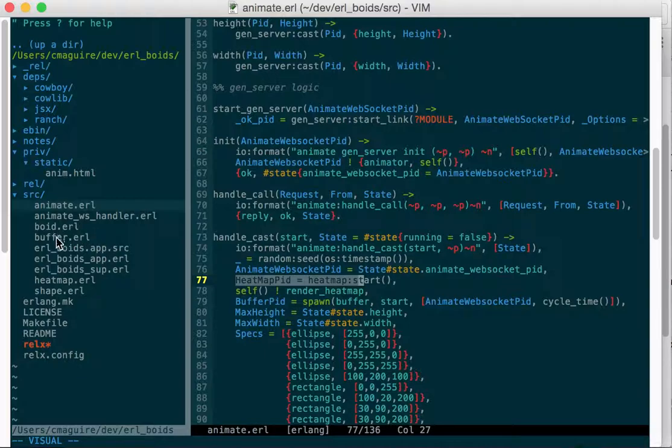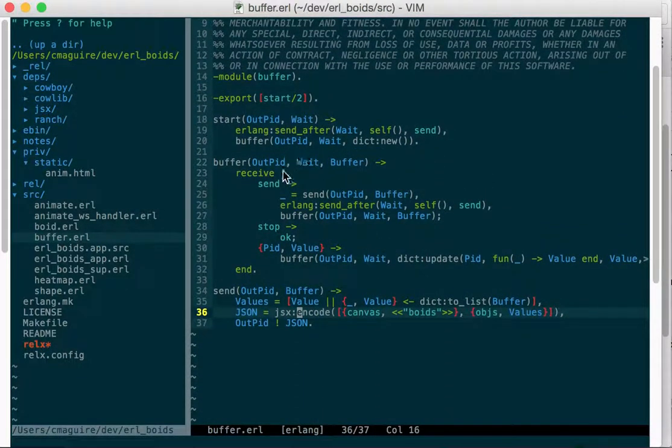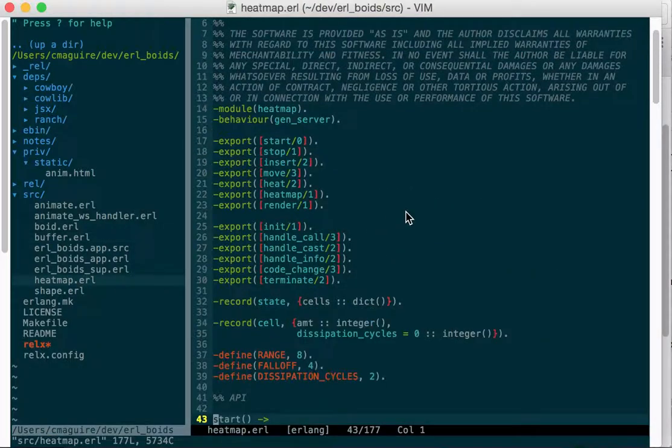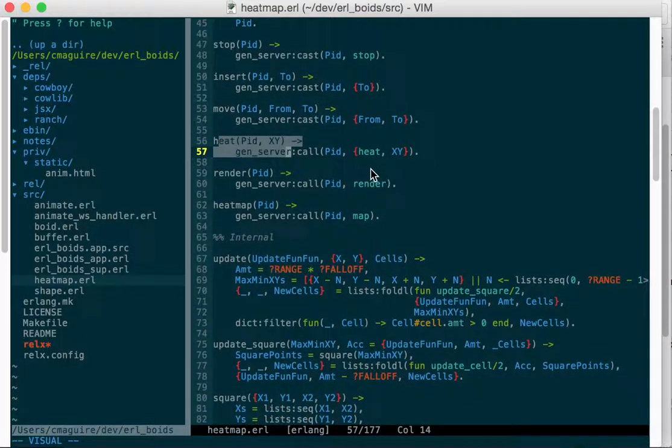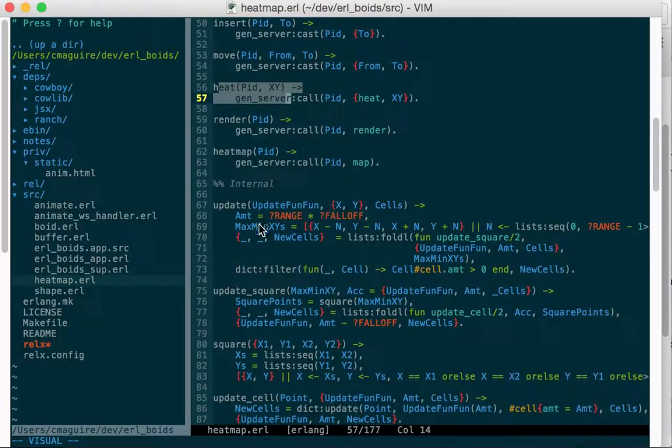So let's look at the buffer. Buffer is really simple. It just receives, and if it gets an object in, it stores it. And then if it gets this periodic send call, it sends it out. And then heat map, I have videos on all of these. Heat map receives when Boyds insert themselves, or they move, or they ask for the heat around themselves, or they ask for heat map to be rendered. So the animator controller will ask for the heat map to render itself, whereas Boyds will insert themselves, move themselves, and ask for the heat around themselves. And I'm not sure if anybody actually calls heat map. I'll have to check that.